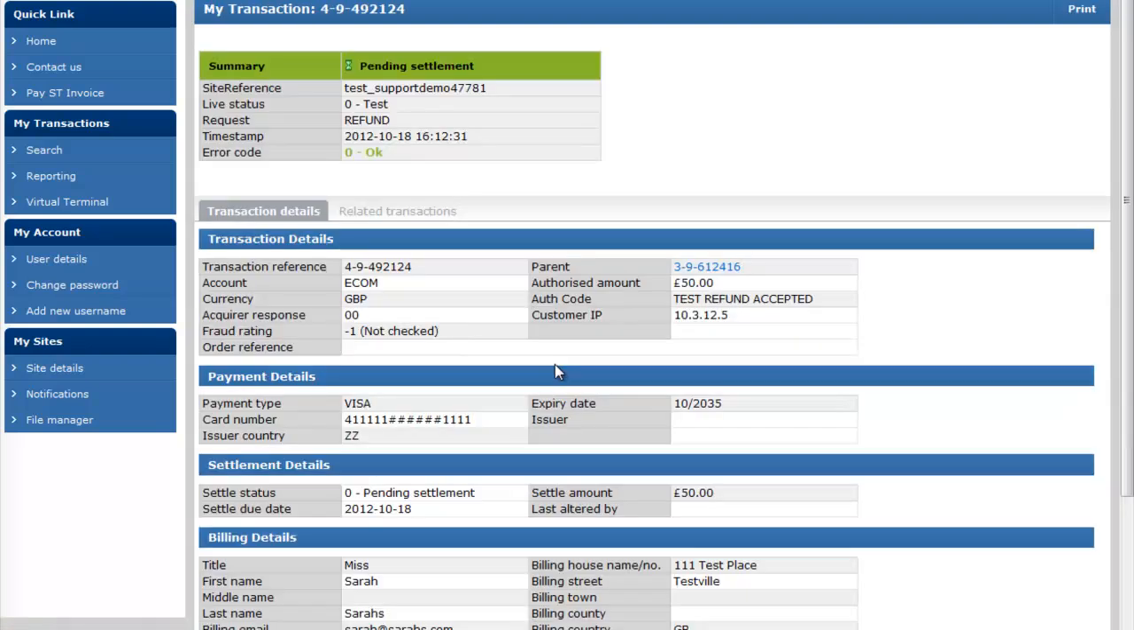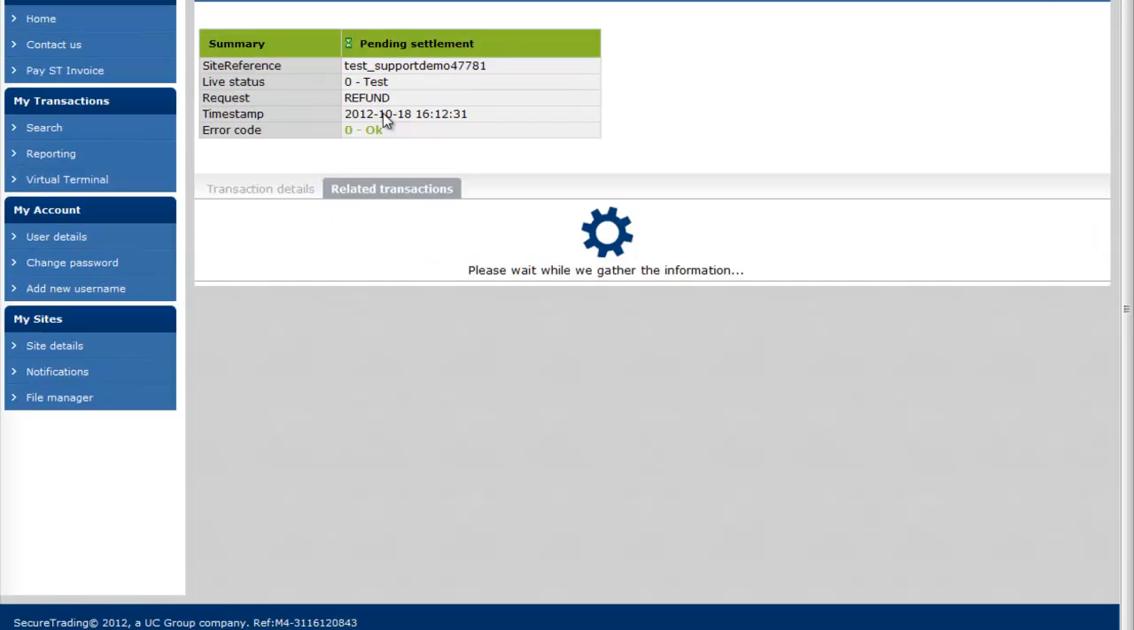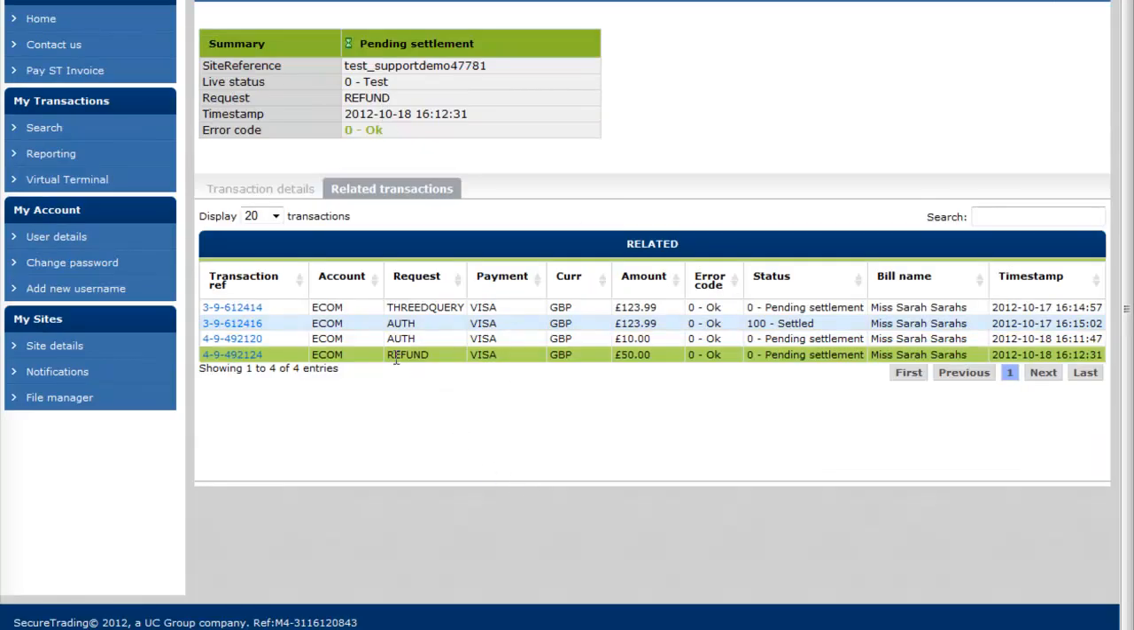So if we click on the transaction and go back to related transactions, once again we've now got our new refund at the bottom of the screen here.